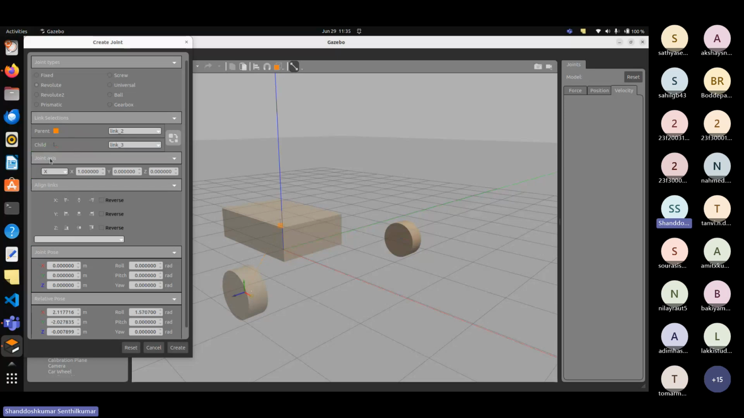There is another option called joint axis. Now the joint axis is the x-axis. If you are able to see, there is a small yellow wheel here. It represents the joint axis. The red axis is the x-axis, so it should not be our joint axis because the wheel won't be rotating along the x-axis. It will be rotating about the blue axis, so that should be our joint axis.